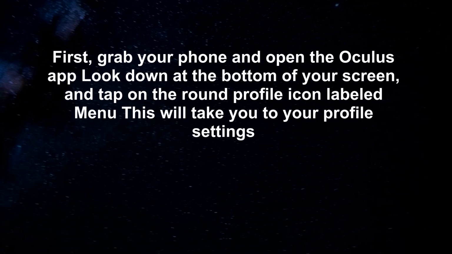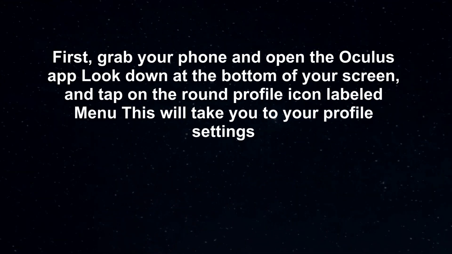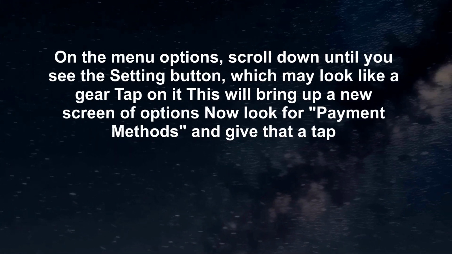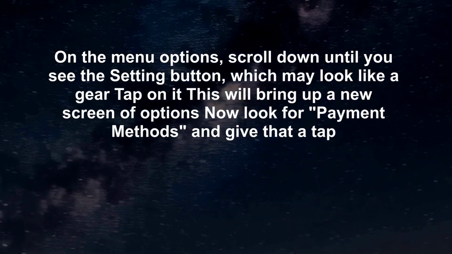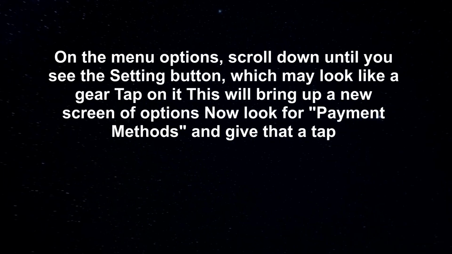Look down at the bottom of your screen and tap on the round profile icon labeled Menu. This will take you to your profile settings. On the menu options, scroll down until you see the Setting button, which may look like a gear. Tap on it. This will bring up a new screen of options.